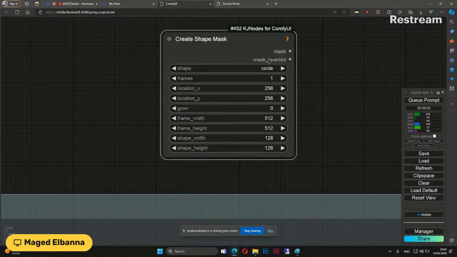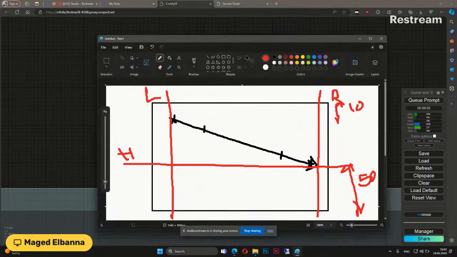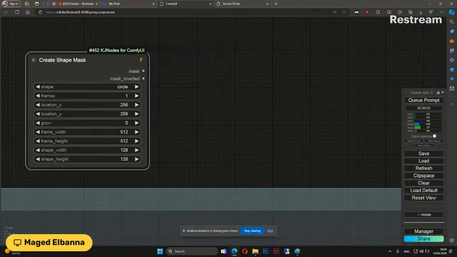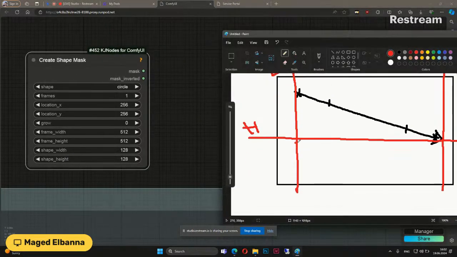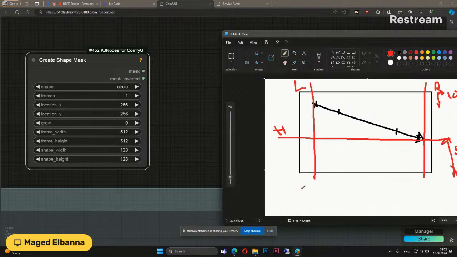I defined the circle, and you have the frame width and height. This is basically the full width of the frame. This is the width and the height. These are these two, frame width and frame height. And then location X and location Y, this is the center point of where your sun is supposed to be on this frame according to the frame width and height that you've given.